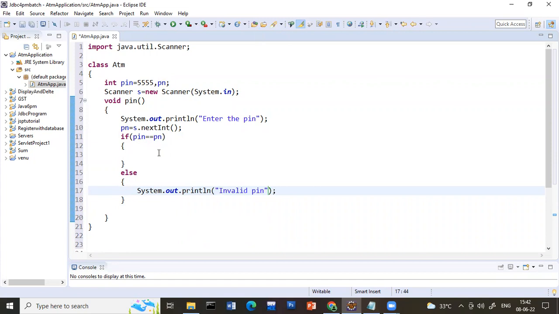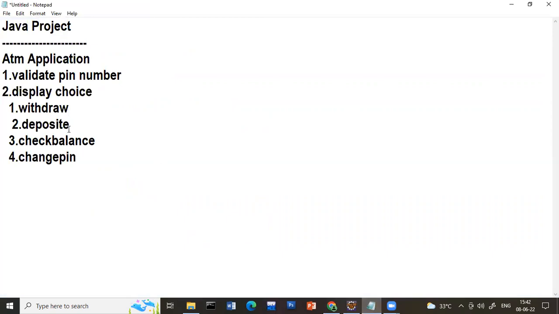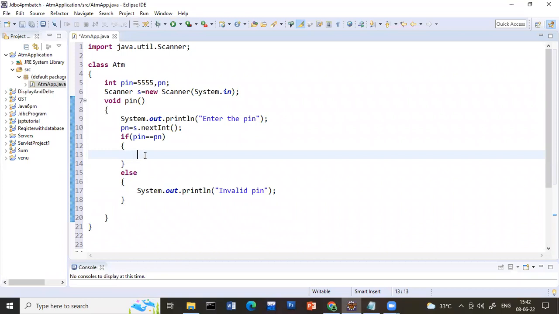Okay. So if it is valid, what to call? As per the program, you need to display the choice. So what are the choices we are having? These are the choices: withdraw, deposit, check balance, change the PIN number. But I will not write that concept here. Why? That I will tell you in a minute. First, I will just write a normal message, valid PIN. Up to now we will verify once, valid PIN. Here I will replace the code later.